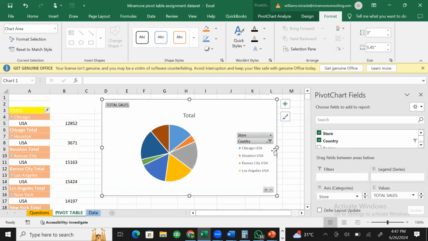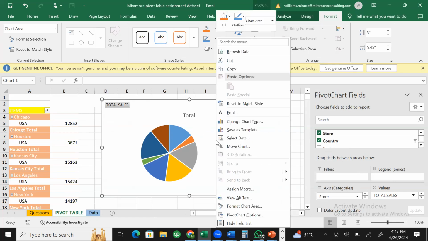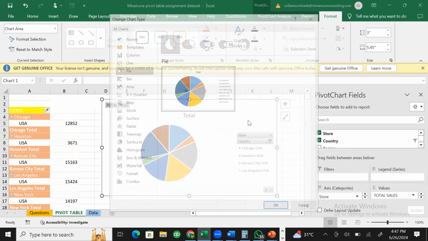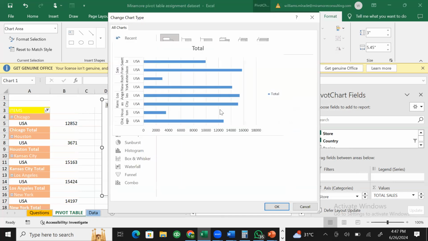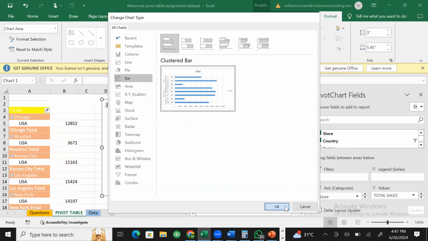Each color represents Chicago, Austin, Kansas, Los Angeles. You can see. So these are different. So you can also right click on this to say, oh, why don't I edit the chart type? You can click on chart type, you change it to a bar. The bar is what you want to use. You click on your OK.